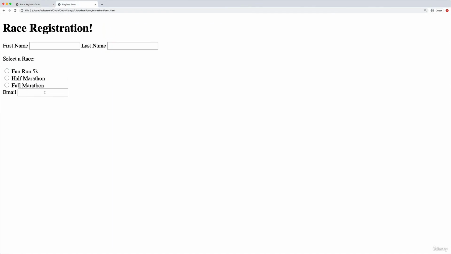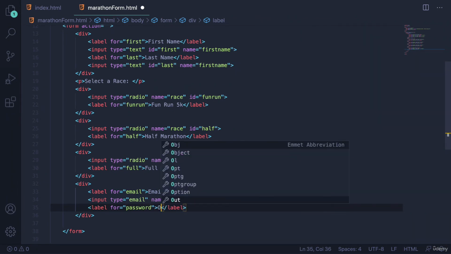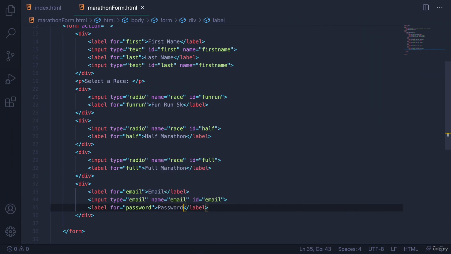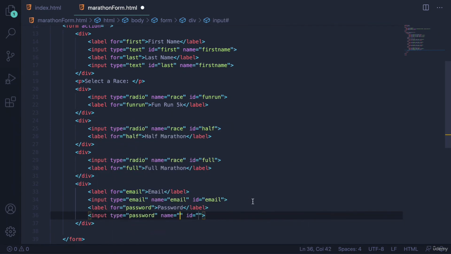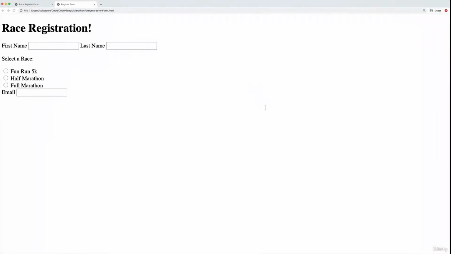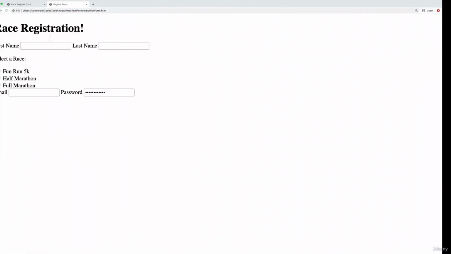And let's see, there it is. Let's also do password. So label for password, we can just preemptively come up with that ID, password, and then input type is password. Name will be password, and ID will be password. They should be connected. Click on the label. Yep. Click on the label here. Looks good. This is a password input. Great.